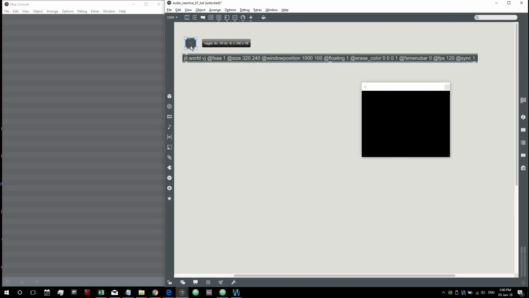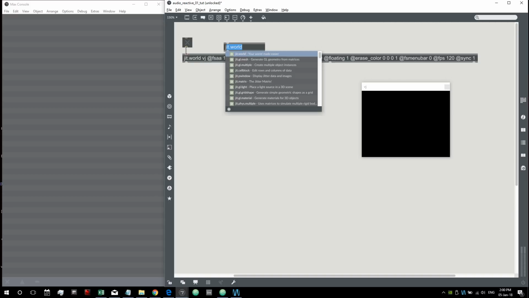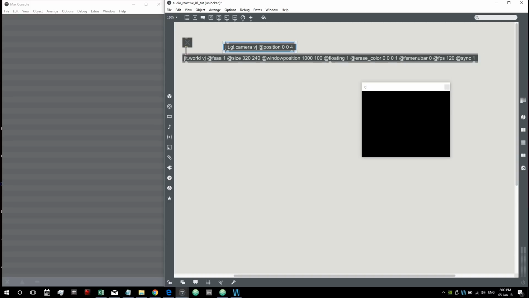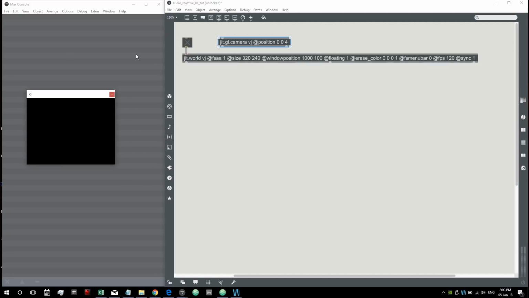Let's create a toggle to activate our jit.world, and then I will also create a jit.gl.camera, which is our point of view into our three-dimensional world. I will give it as an attribute the position, so 4 units back on the z axis. So we are now 4 units far from our scene. If we activate our world, nothing is displayed because the background is black.